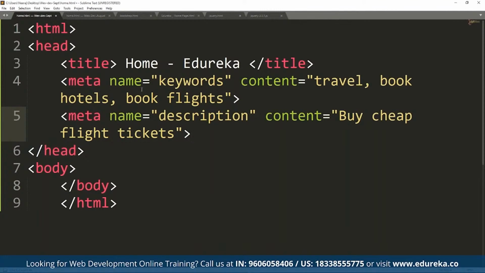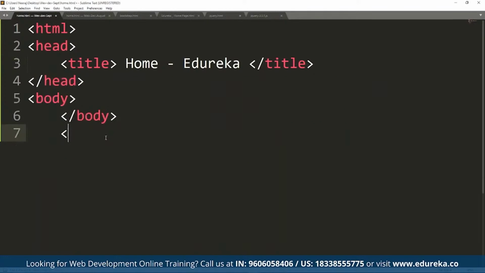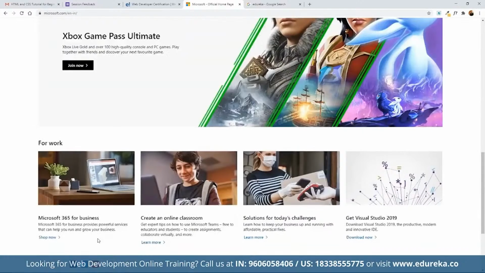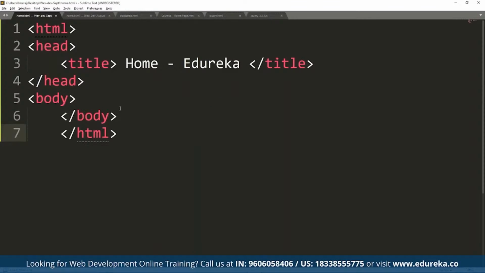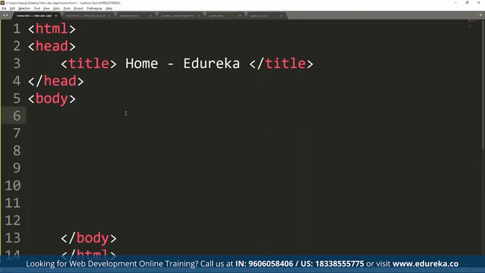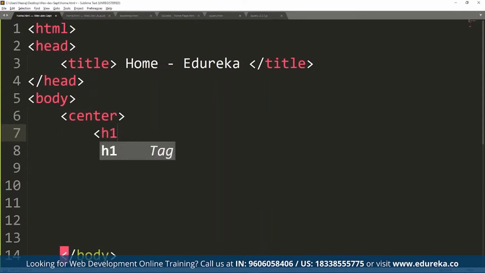That means describing what content is available on the given page. Whatever we want to show on the website is a part of the body tag, so you have to place the entire content inside body itself. Here we can start now. If you want to place something in the center, we can write center. And if you want to display something as h1, we have multiple header elements available here.